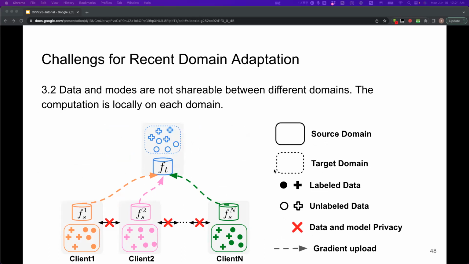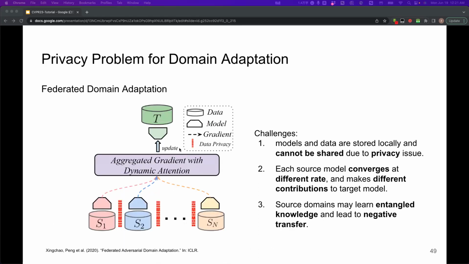And the next part I would like to talk about is the situation when we consider federated learning: we have multiple clients, and the data and the model learned in each client cannot be shared with each other. When a new client comes in, and this client only has unlabeled data, how can we use what we have to adapt the information and help the new client learn a model here? That's what federated domain adaptation tries to do here.